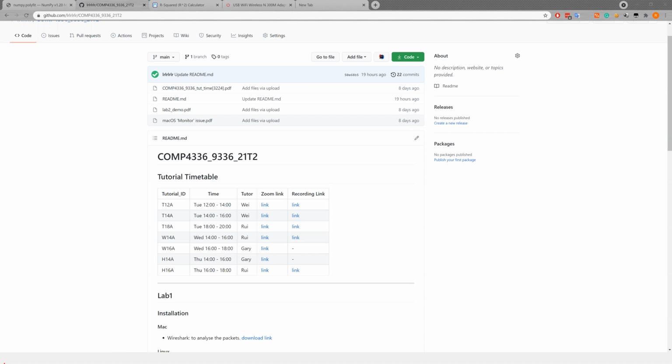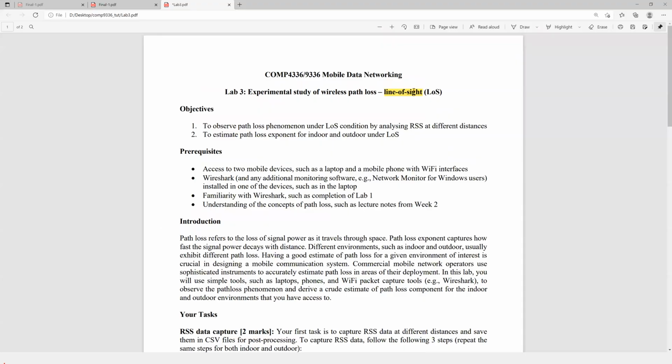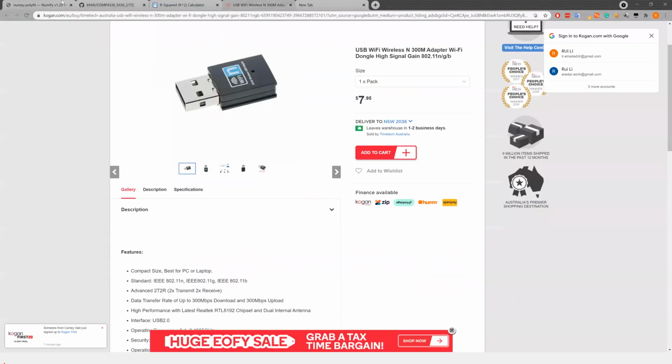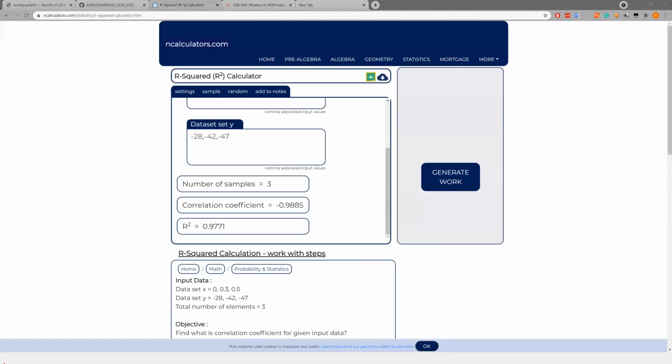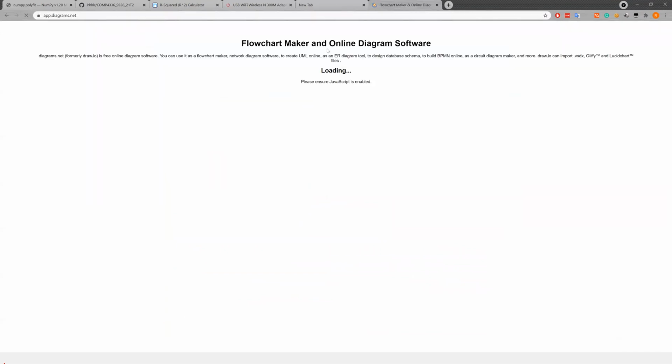Can you clarify what LOS is, please? Yes. LOS is line of sight. If you don't know what it is, you can review the lecture notes. Basically, why are we talking about the line of sight? Because we don't want anything between the laptop and the hotspot.